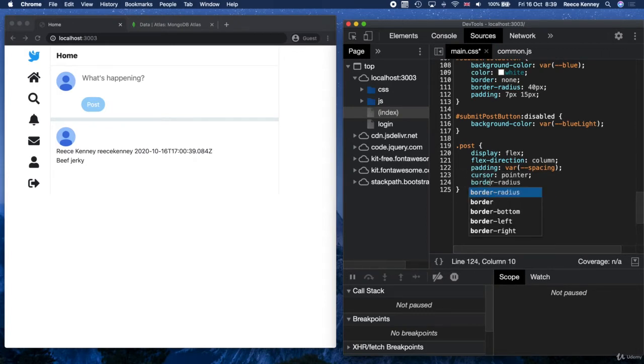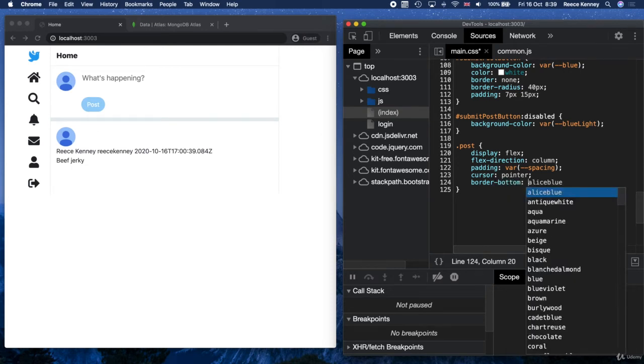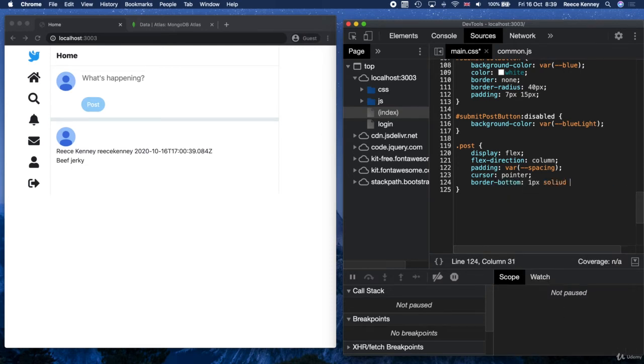And then we're going to say border, what do I want to do? Border just the bottom. So border-bottom is going to be 1px solid, and then just like we've used before, we're going to have var(--light-gray). Okay, so it's the same border color as we get with these ones too.